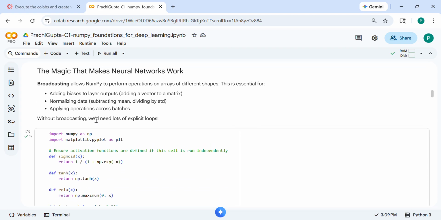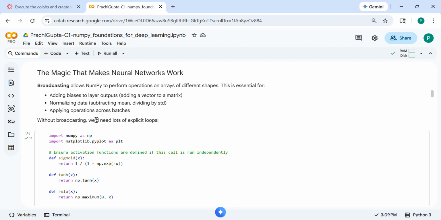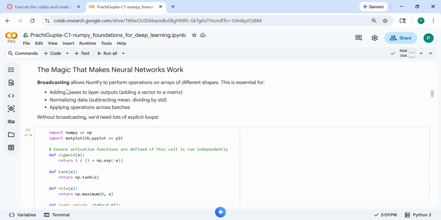And broadcasting is the magic that makes neural networks work. How? Because broadcasting allows numpy to perform operations on different shapes. This is very essential: adding biases to the layer outputs, normalizing the data, applying operations across the batches. Without broadcasting, we would need lots of loops, which is not practically possible. That's why broadcasting is very important.